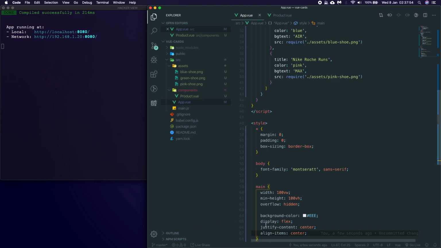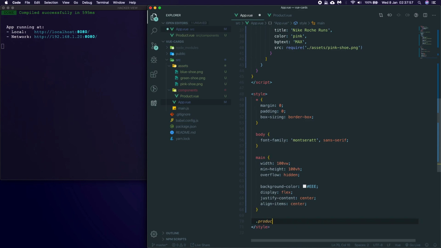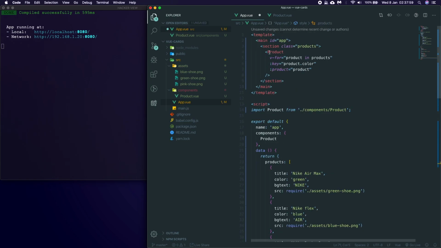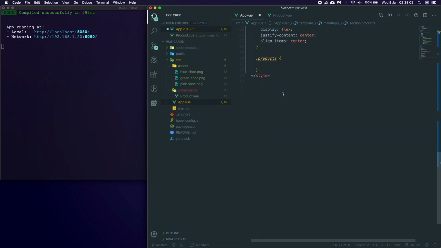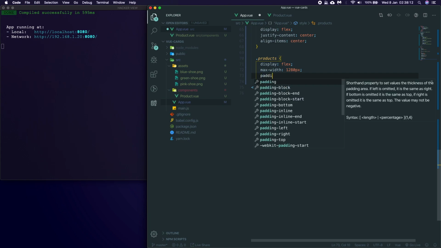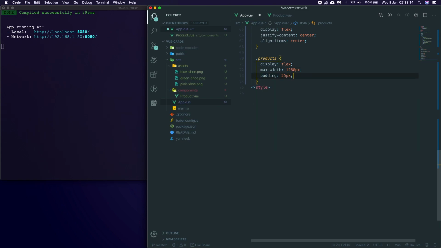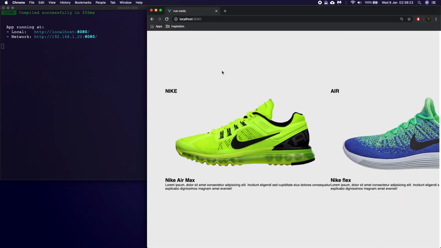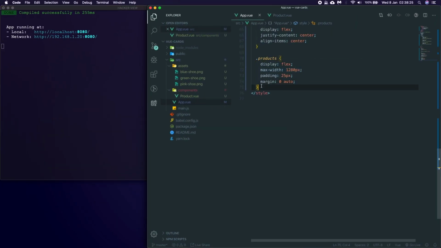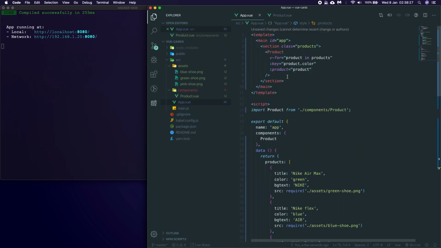We're finally going to get the products element, which is up here, the product section. And in here, we're just going to say display flex. We're going to say max-width of 1280 pixels with a padding of 25 pixels and a margin of 0 auto. We're going to hit save. If we go back to our products, you can see now that all our ducks are in a row. And now we've done all our styling for the actual main app component.